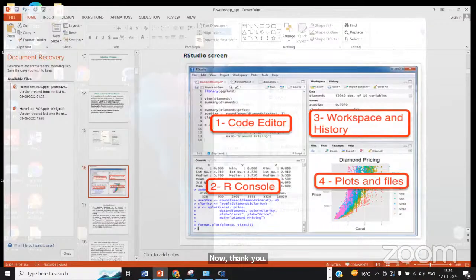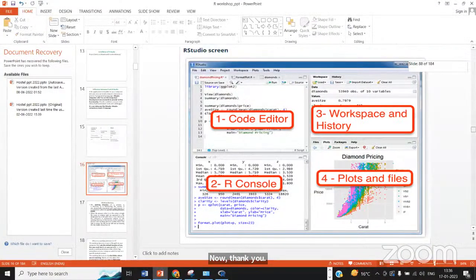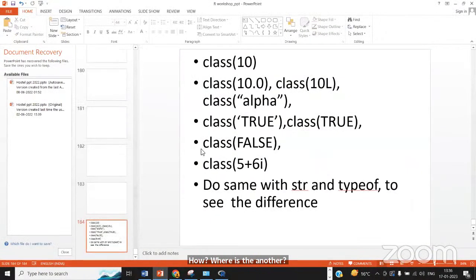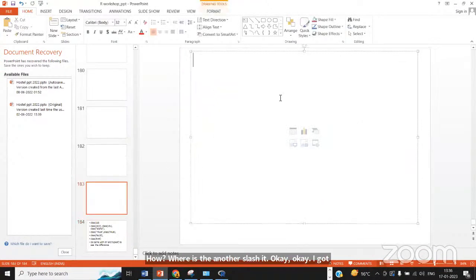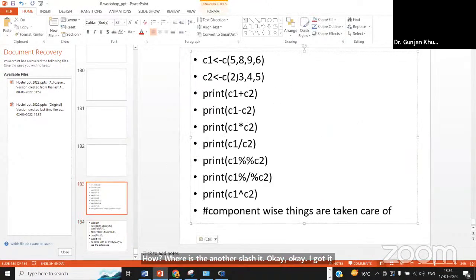How, where is the another slash? Okay, I got it. Now we have to press Control Enter.